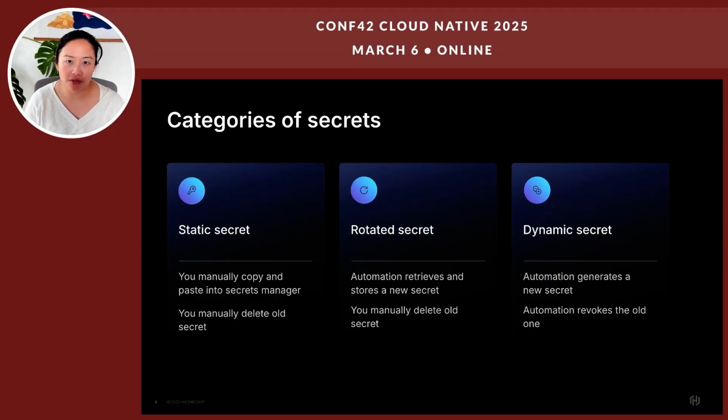So this is more common if maybe you're seeing a managed database or some other managed service that's offering an API token or a password. It will help rotate it for you on your behalf. You'll just have to make sure in your application that you're able to consume the new secret.